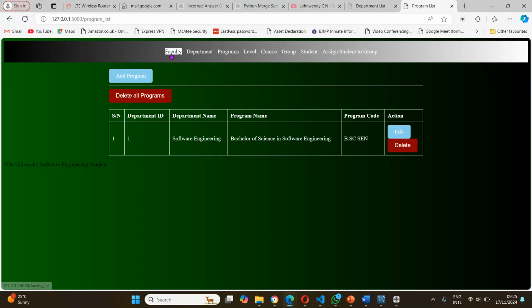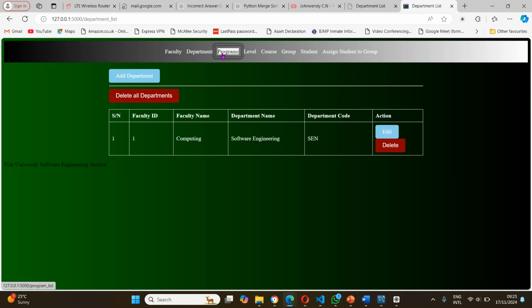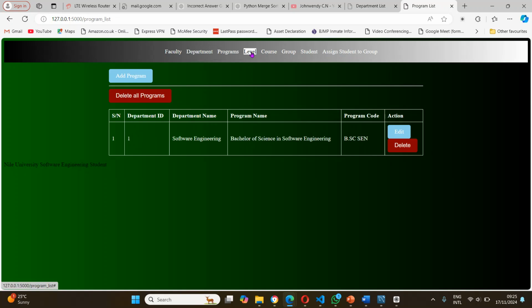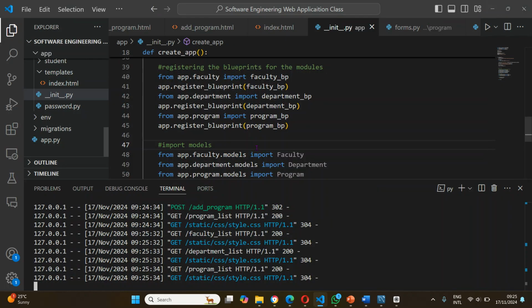So you guys have understood. We have done the department, we have done the program. So the level is the same thing. Level is very simple, but level doesn't have any foreign key relationship. So the level should be standalone. Let me just show you guys how the model will be for level, and how the model will be for course. Now we leave you guys to do the rest, right? So now let's define the model for level.